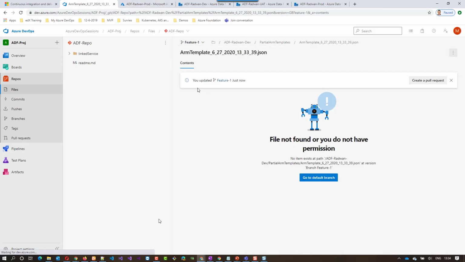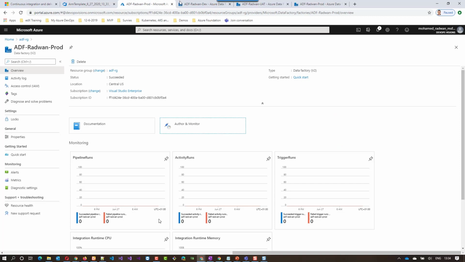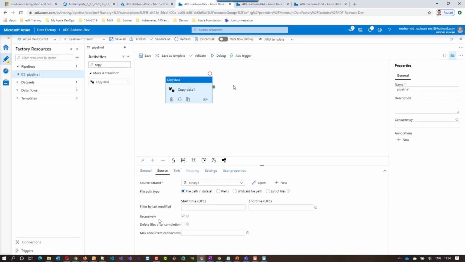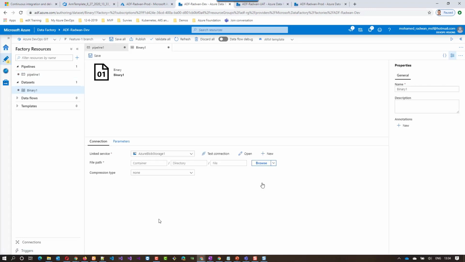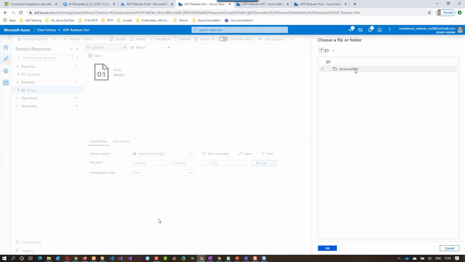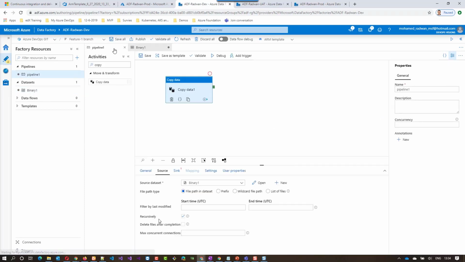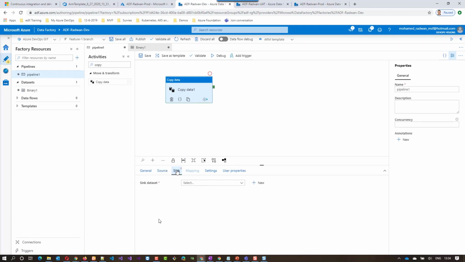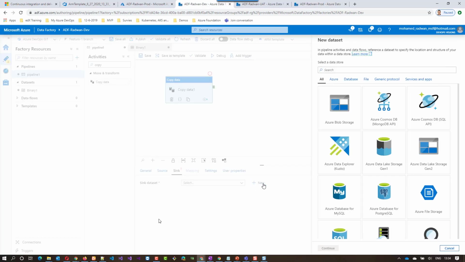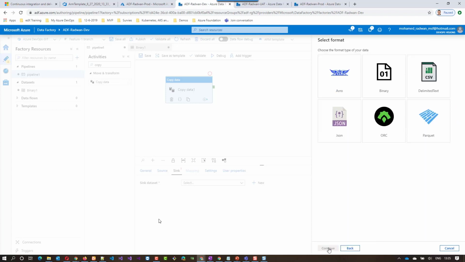So let's navigate to feature one, and now to the dev, and continue developing the pipeline. Here I will open the Azure Storage account, browse, and here my blob container. This is the source. And then get back to the pipeline and start setting the destination, which will be a storage account as well, and choose binary.